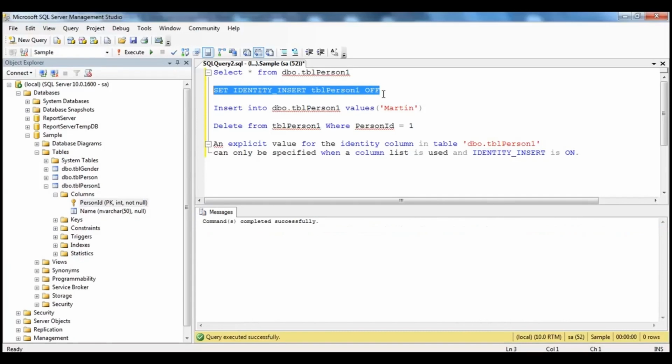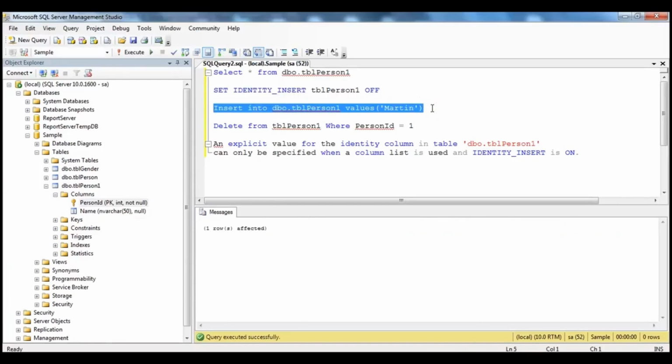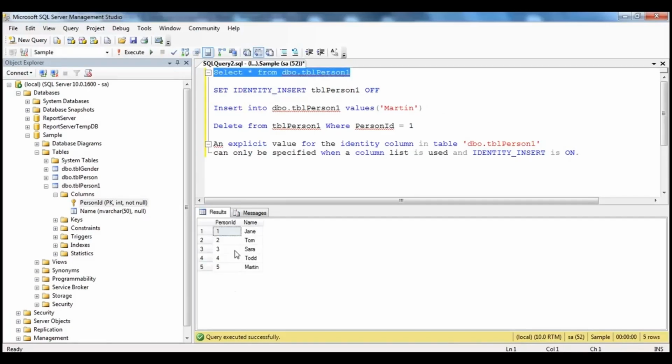Run the SQL query again. And it's successfully inserted. Let's discuss another scenario.